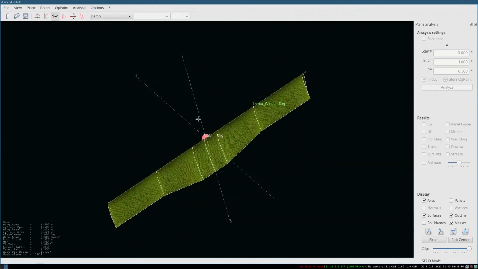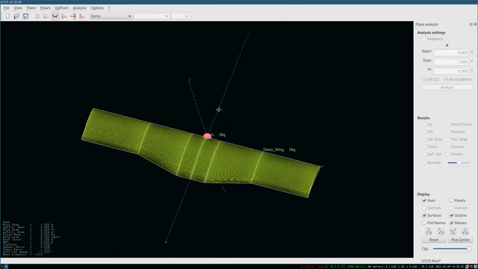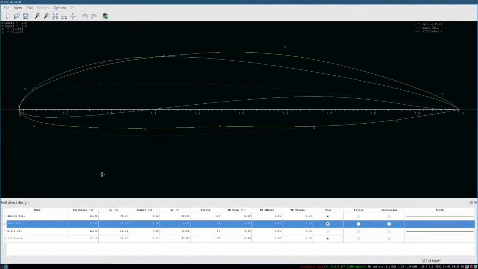Now, a lot of people I've seen try to do this get very excited, and they get to this step, and stability analysis does nothing for them. The reason for this is that they haven't defined their control surfaces. Unfortunately, control surfaces are defined at the direct foil design stage.